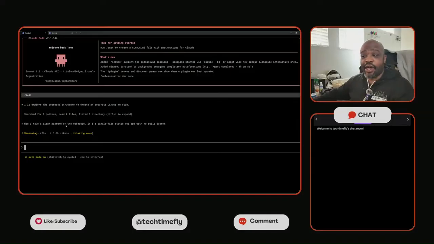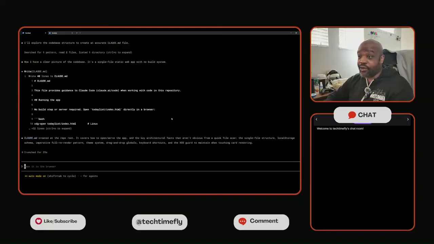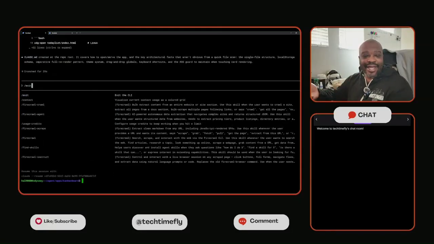As you see now, it says I do have a picture of the code base. It's a single file static web app with no build system. All right, so that is created. And I don't have to exit. I'm just doing this because I have certain memory, certain places.